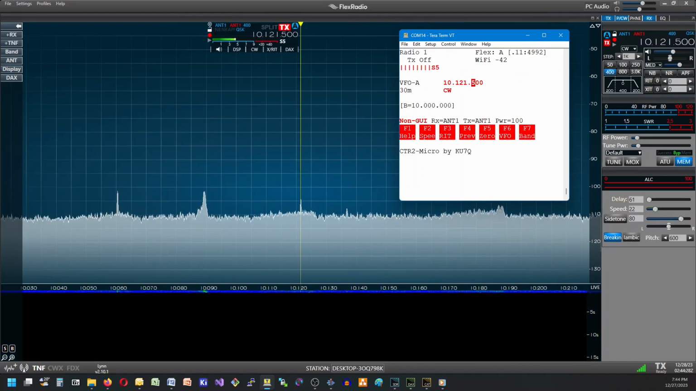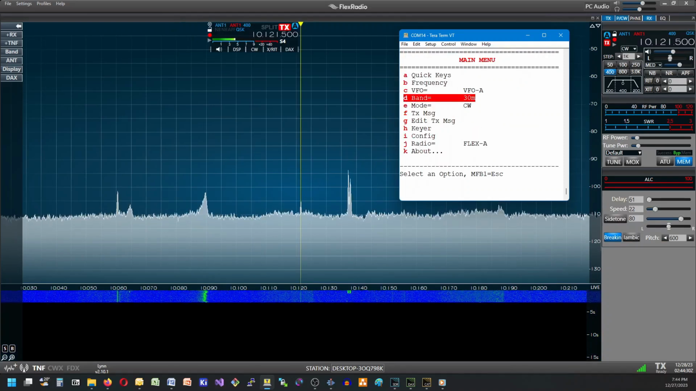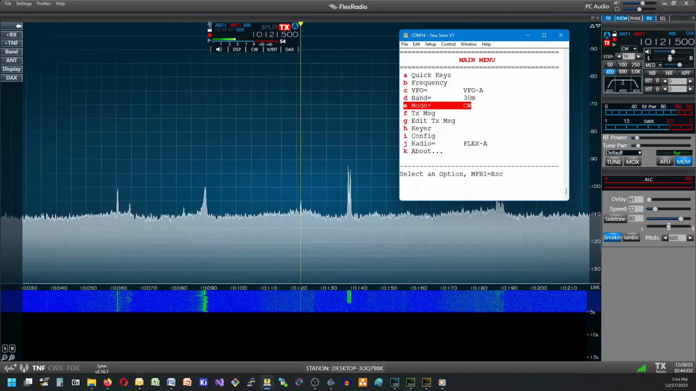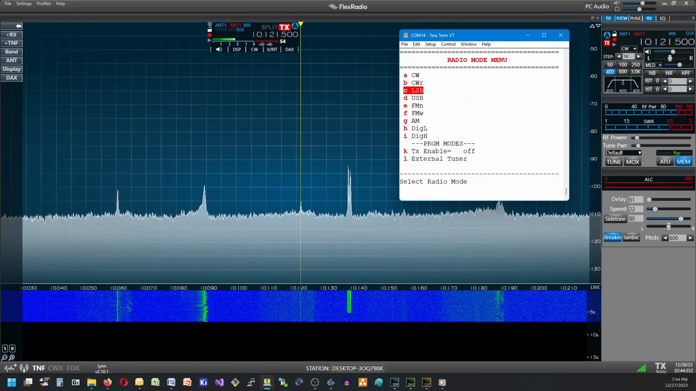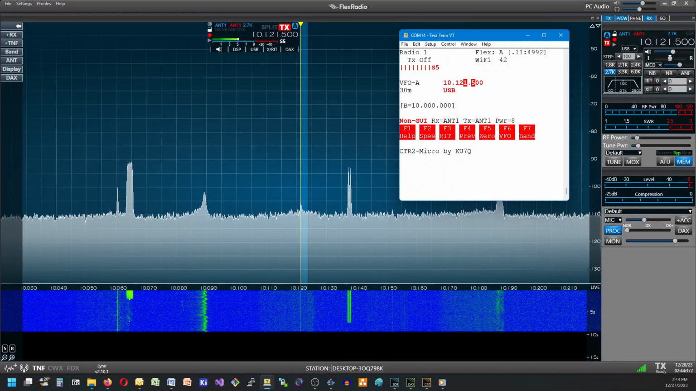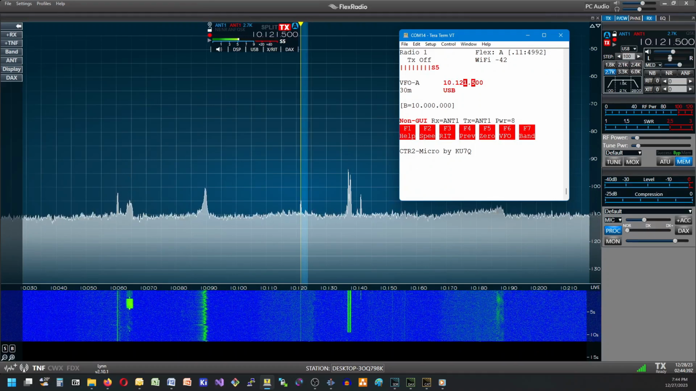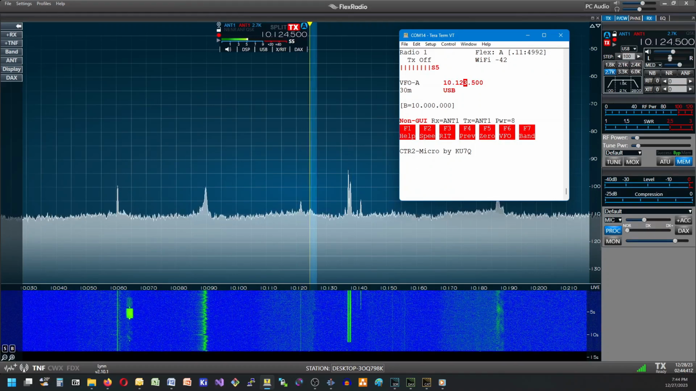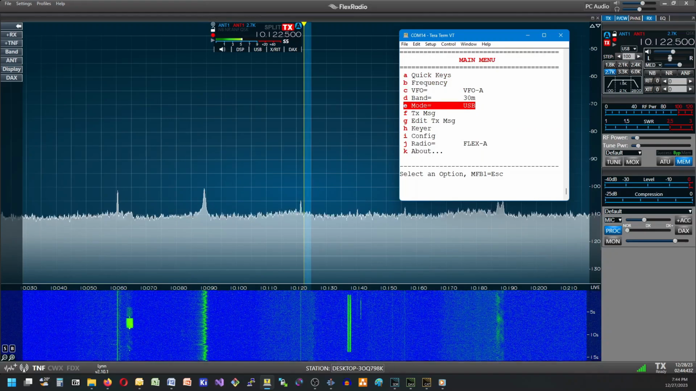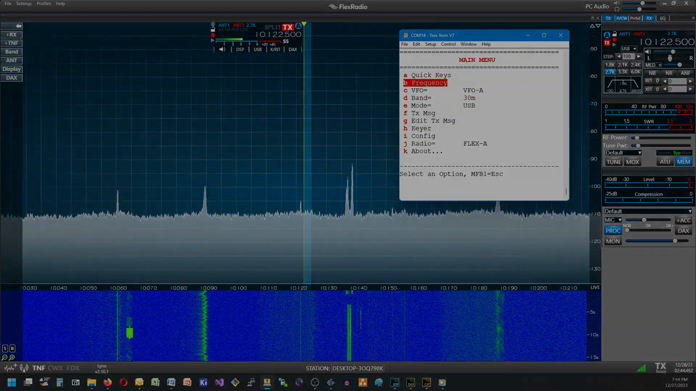Tuning and menu options are also available from the keyboard. Use the up and down cursor control keys to change the frequency, and the left and right cursor control keys to change the tuning resolution. Press Enter to open the main menu. The keyboard also provides access to the keyboard keyer feature of the Micro.